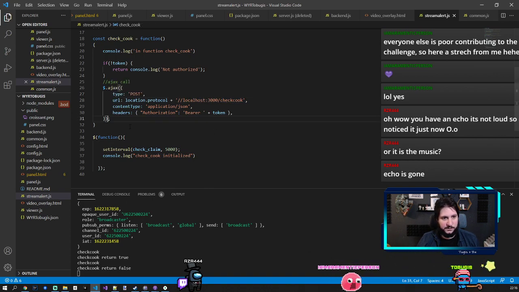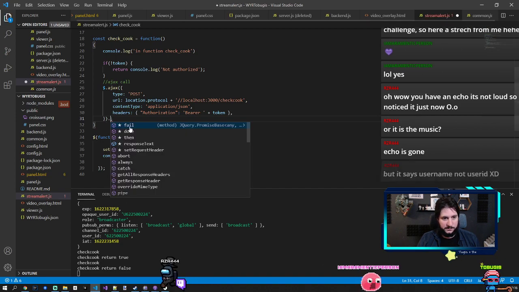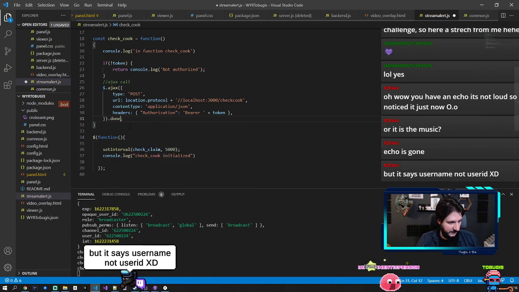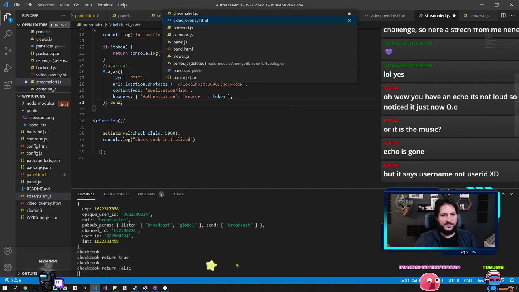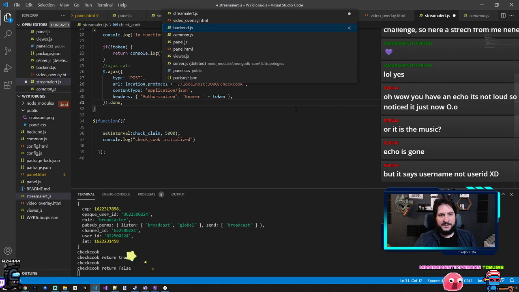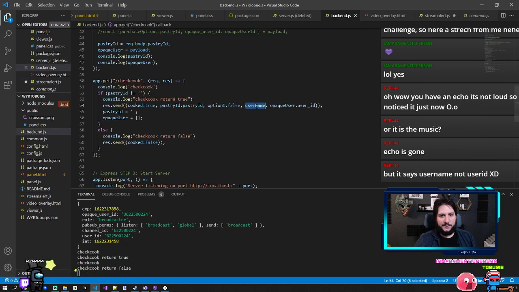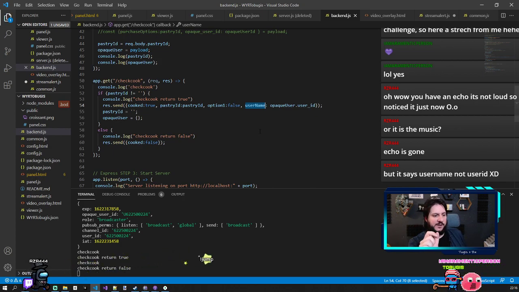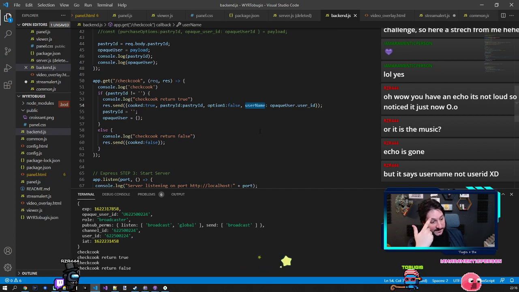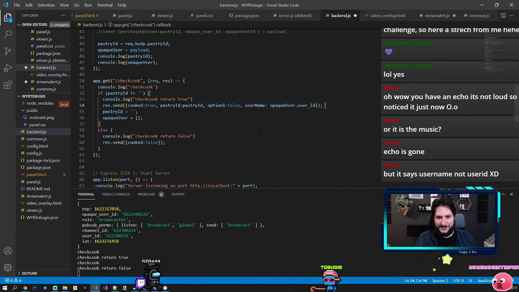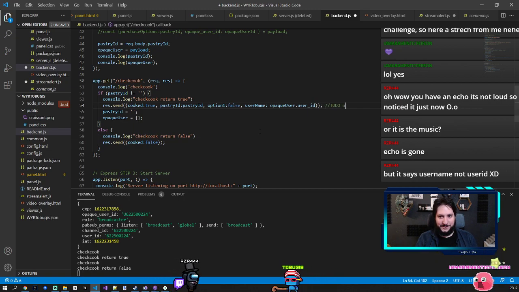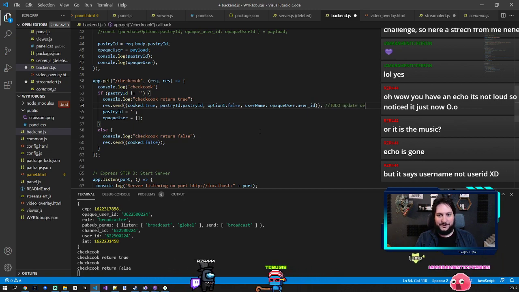How do we do that? It says username because I wrote myself username. In the backend here I wrote username for now. It's just a text that I wrote because I know that in the backend I will have to convert the user ID to a username to send it. So this is a to-do: update username.